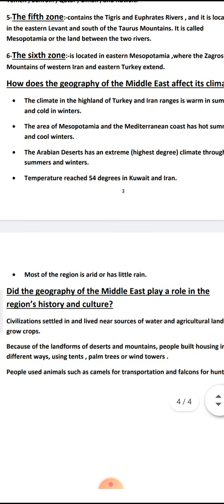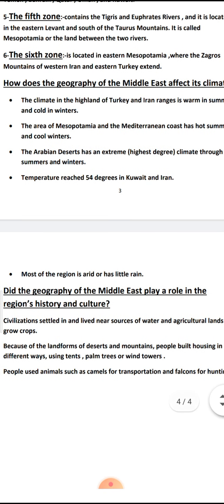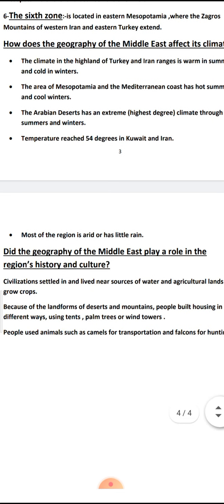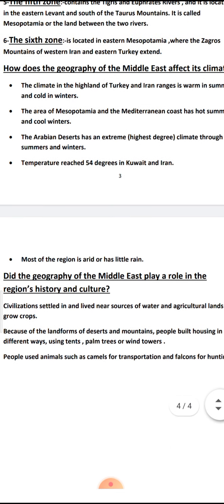So the sixth zone is located in eastern Mesopotamia, where the Zagros is a mountain range, where the Zagros Mountains of western Iran and eastern Turkey extend. This is the sixth zone. So if I ask you, where is the Zagros Mountain located? In the sixth zone in western Iran. Okay? Let's move to the last part in our lesson.